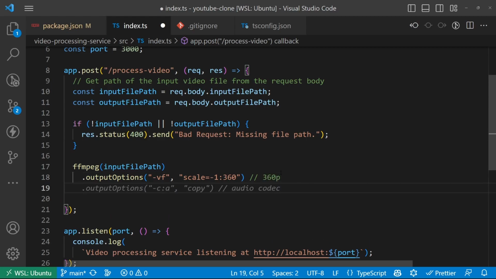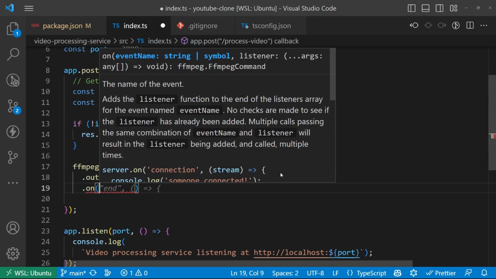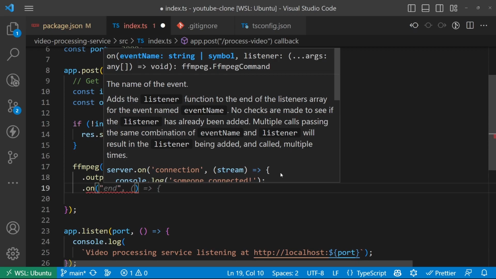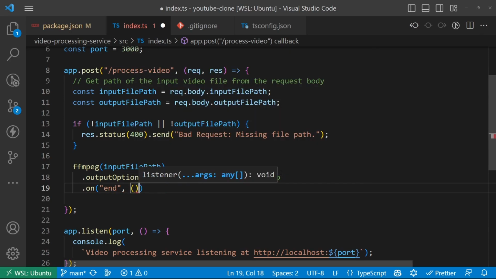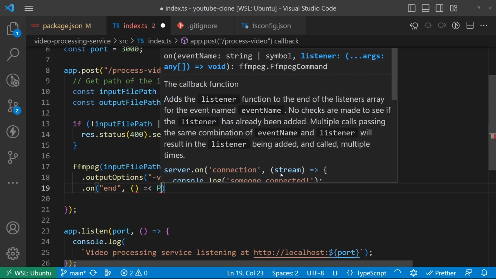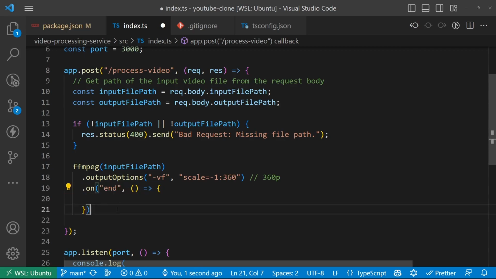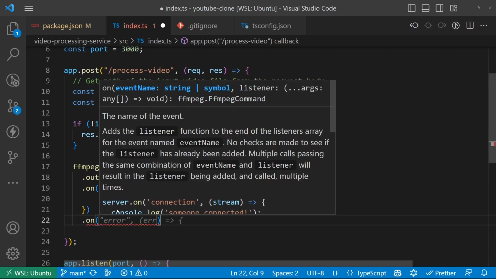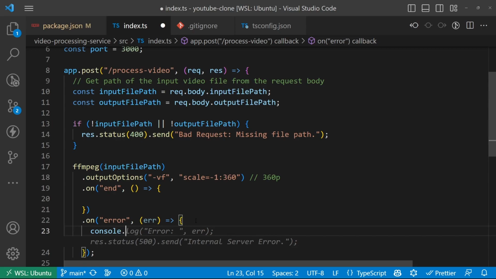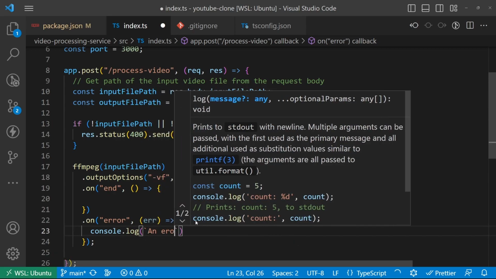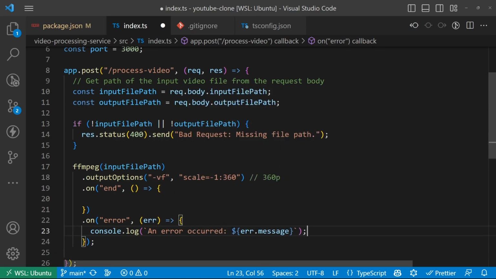And then we can chain this with a couple events, like when the processing is completed, which is on the end event, we want to run this code. We want to run this anonymous function, and we'll add some code there in just a second, but there's also the possibility that we have an error. So we can actually handle that as well, like this, passing in another anonymous function with the error object. And in that case, there's not much we would really be able to do. So let's just say we can console.log that an error occurred, and we can have the error message just like that.